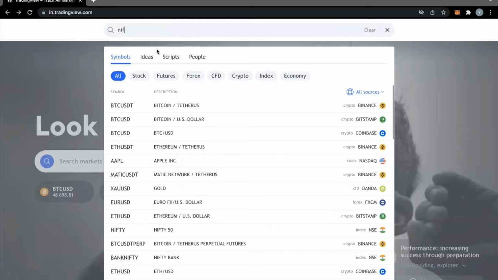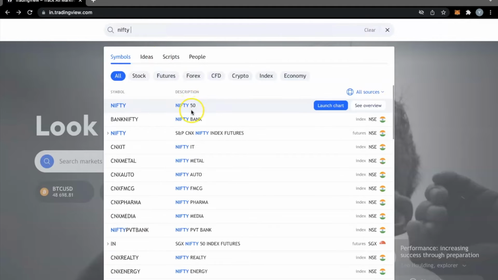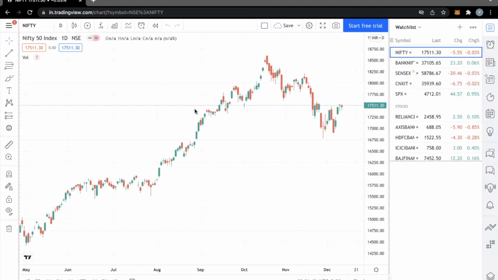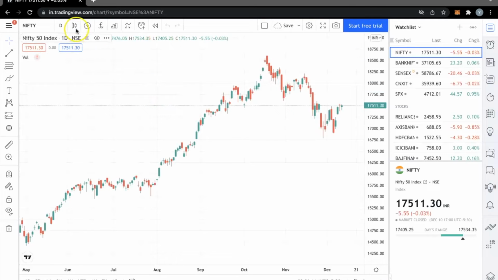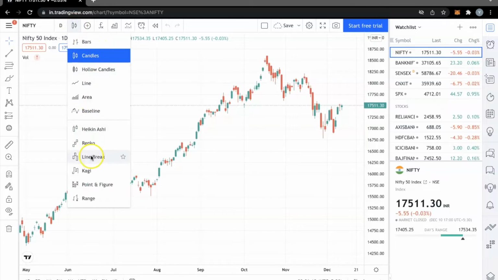So here I'm going to type Nifty and we can see Nifty comes up, Nifty IT, Nifty Metal, Nifty Futures. We can see all charts through this website. I'm going to click on Nifty 50 and it's going to open up the chart. Now once the chart has been opened up, if you see here, we can go to this part and we can decide what type of chart layout we want.